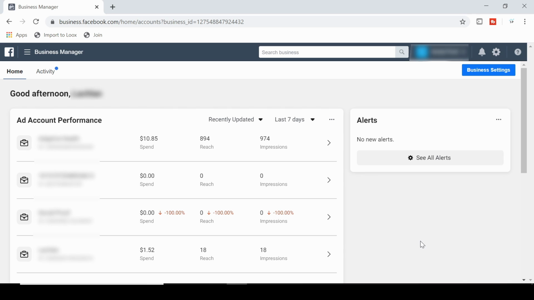Now, you might want to add a page to your Facebook business manager. Maybe it's your own page, or maybe it's someone else's page that you might be running ads for. Whatever the reason, I'll show you how you can quickly and easily do this.